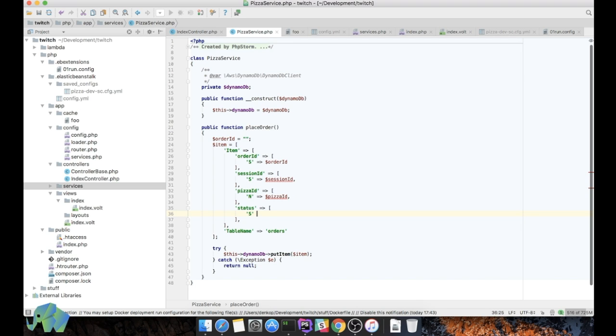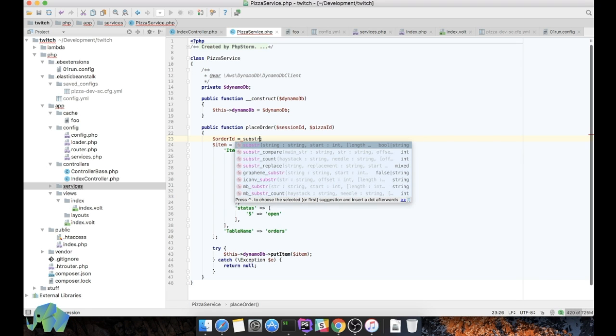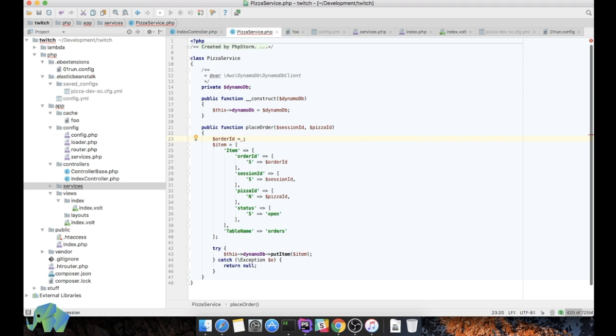And let's just hard code it to open. So now we figured that we need some fields here. Sorry. So we need to introduce some order ID, and for that we need some data here. So let's just pass the session ID and the pizza ID. Let's just have some random value for the order ID.